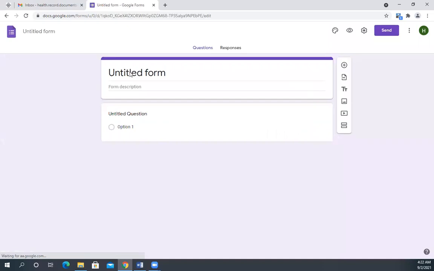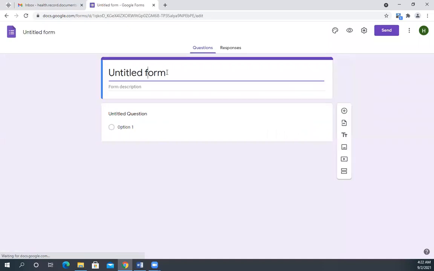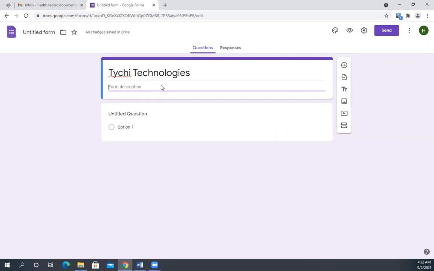So I click on the blank, then I give this form a title. So I'm going to call it technologies. And I give a description here, and I say this is for survey purposes.